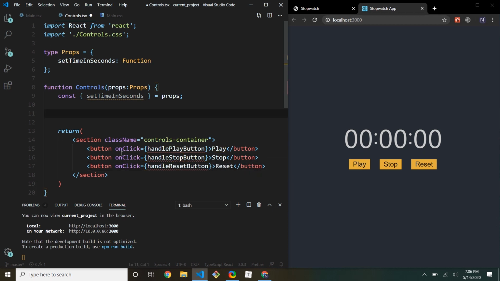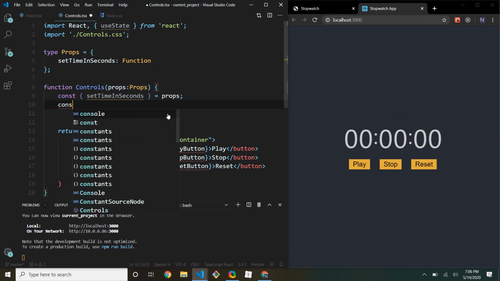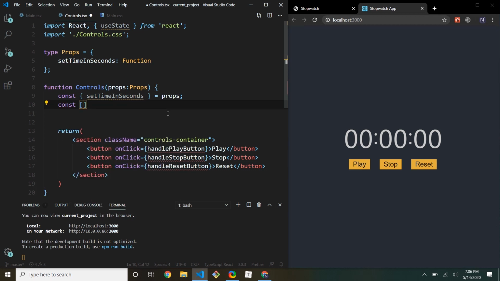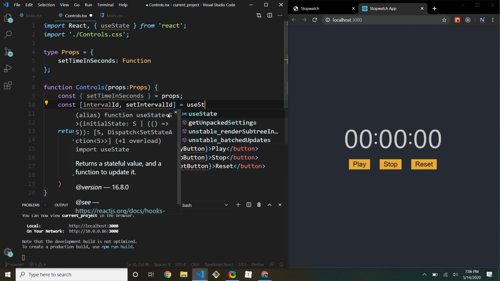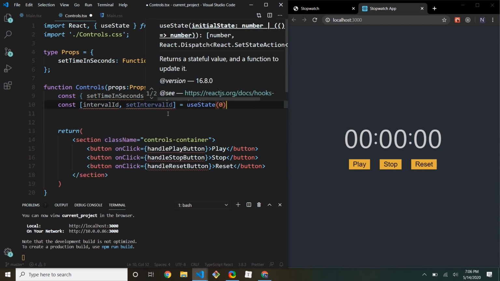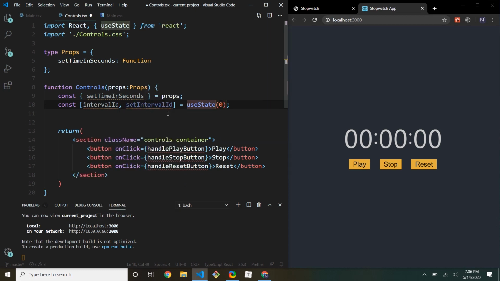and handle reset. And also I'm going to bring in the useState hook here to keep track of our state, since we're going to be using setInterval. So we need to keep track of the interval ID. We're going to say interval ID, set interval ID, useState 0. And this we are expecting to be of type number.